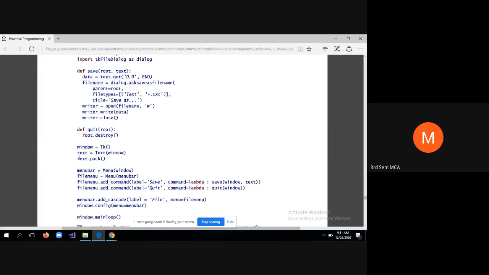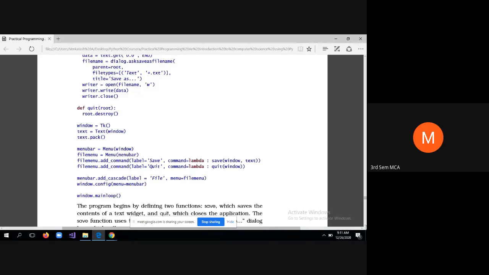Then the model part is where we are dealing with data. See here, we have not created any variables that will store any data. Therefore there is no data part here. And the view part is this whole thing. This whole part is responsible for creating the graphical user interface. This is called the view.